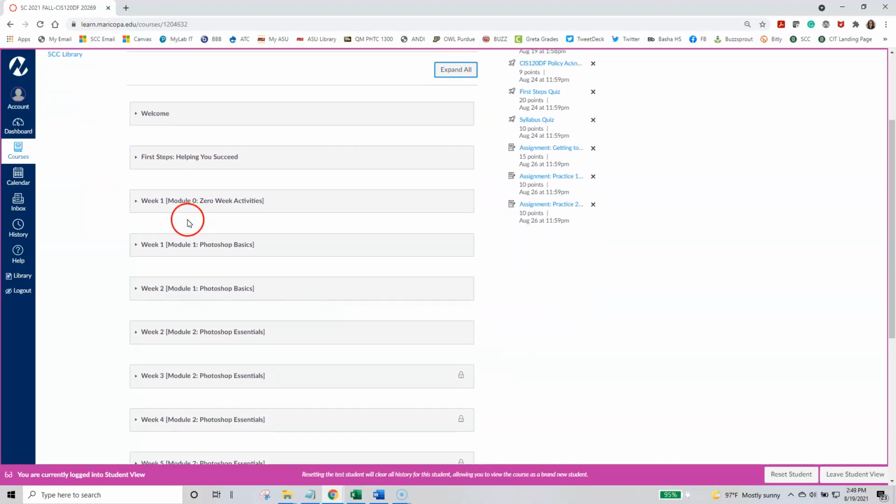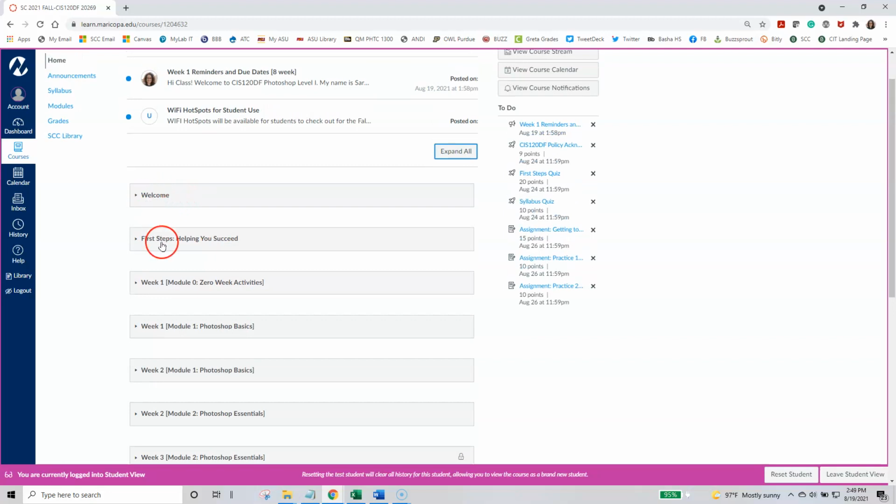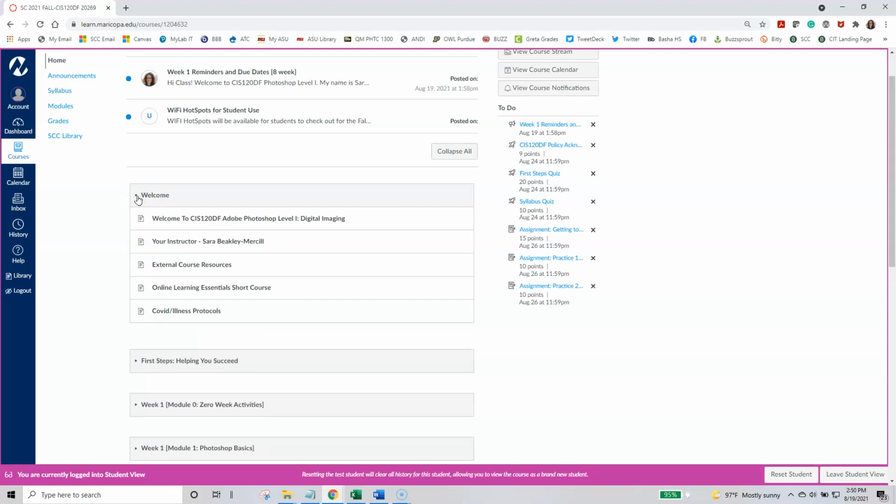Continuing on, again, you could expand these modules. The first 2 modules, Welcome and First Steps, are the same. We have those built into every Canvas course. So we'll go ahead and start on Welcome.